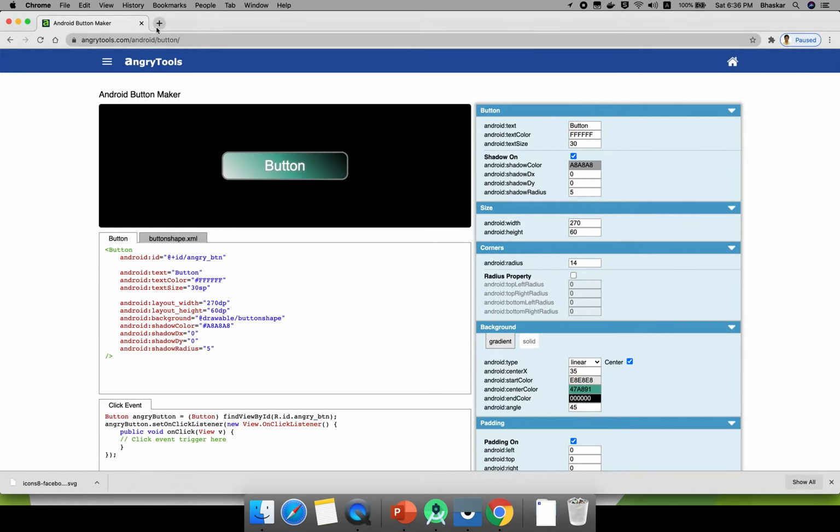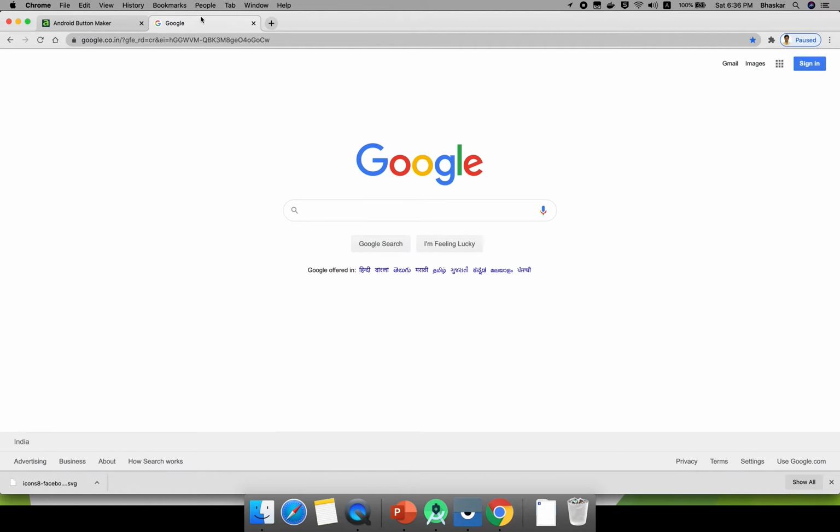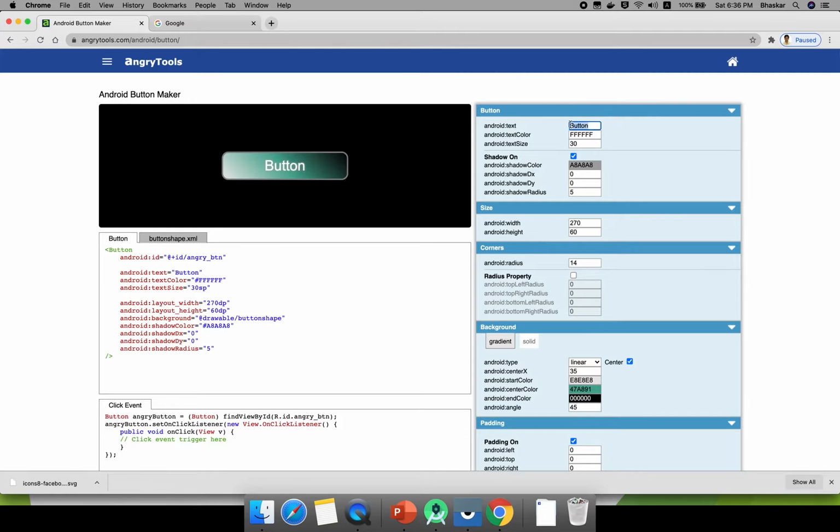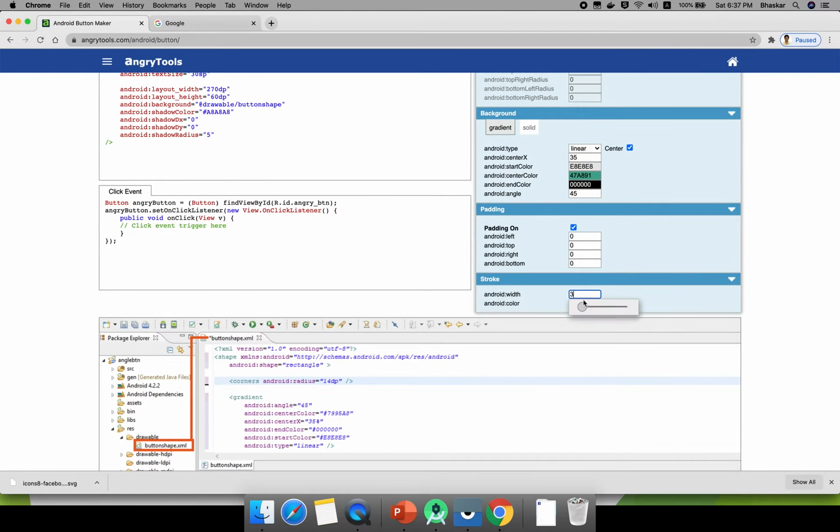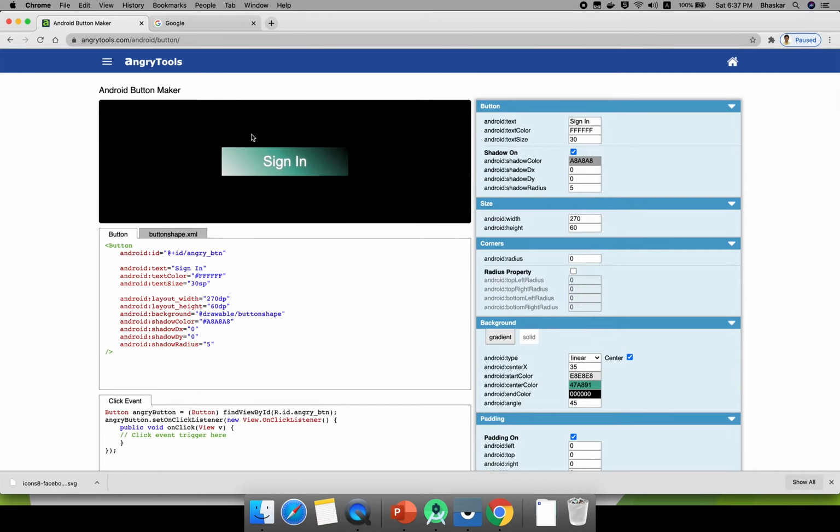So the first step is, let me open Google. This is a sign in button. What you want the text to be is "sign in". Okay, now you've got the sign in. By default, if you drag and drop the option and make everything 0, this is a simple rectangle box. If you want to apply a radius, there is a corners option. Whatever design you want, you can define. I'll give 10 dp. Okay, this is 10 dp.